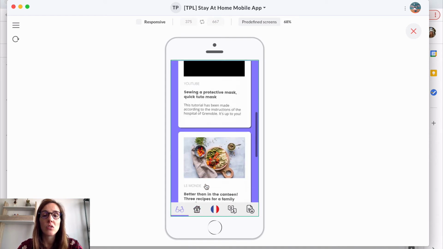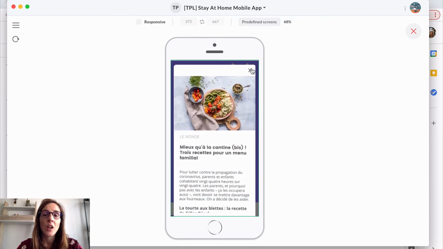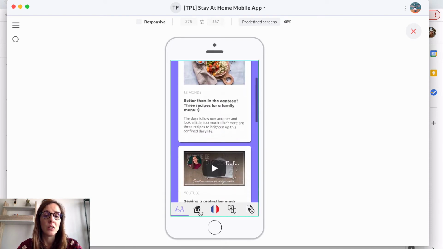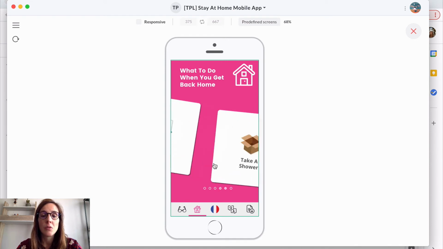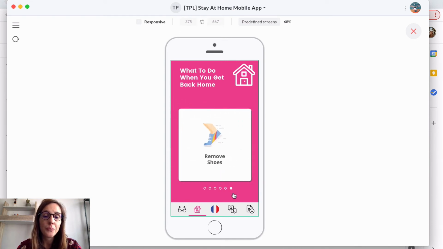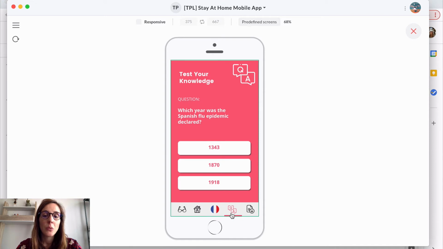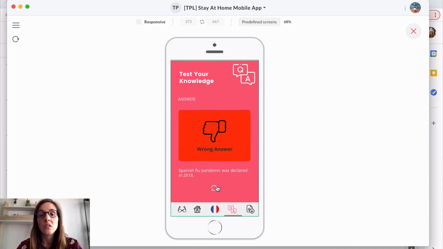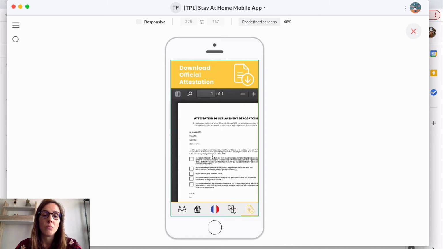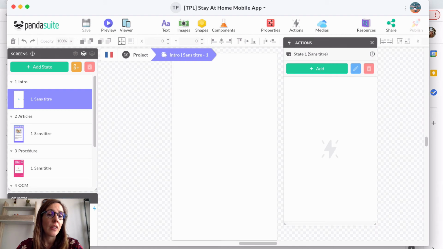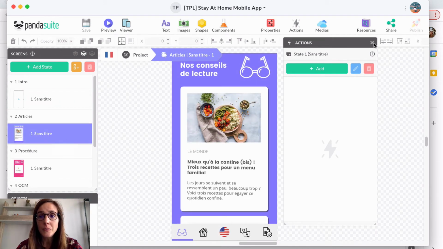The first one is just resources, articles and videos based on this subject. The second one is animated and gives you some advice and tips on what to do and what you shouldn't do. The third one is just a quiz with right and wrong answers. And the last one is made with some documentation and files that are required for this period. So let's have a look at how it has been created within the tool.